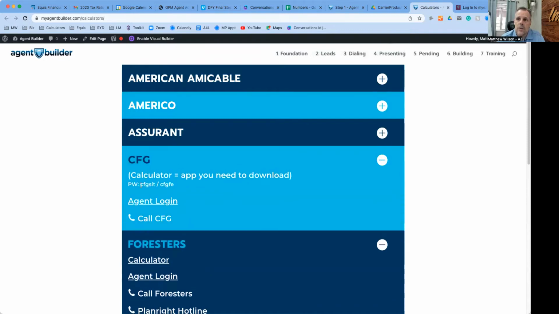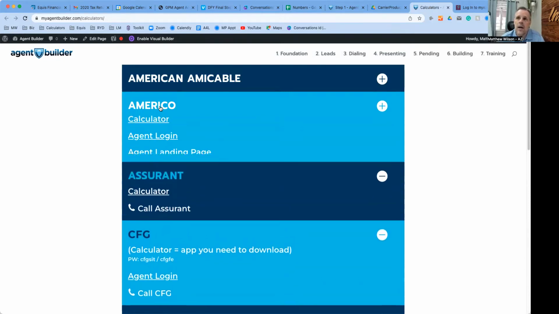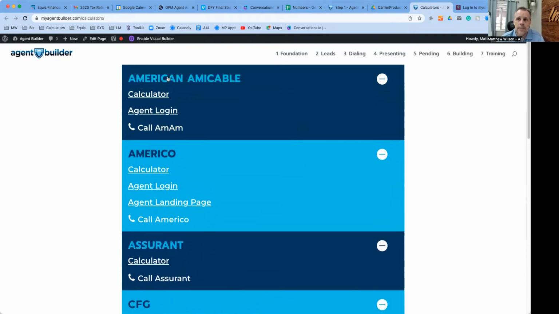And there's the passwords that you're going to need, CFGSIT and CFGFE. There's 2 calculators. They do them separate for term and for final expense. Other than that, all the calculators are right here on the website.